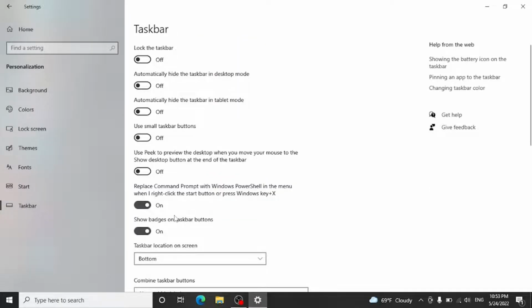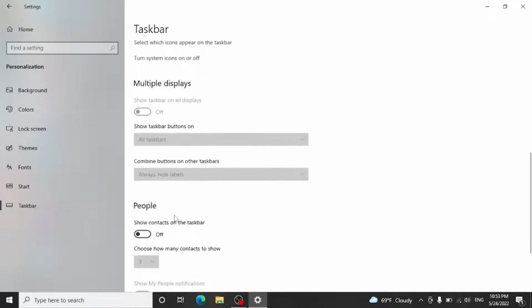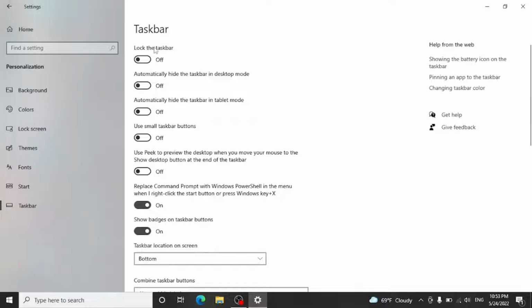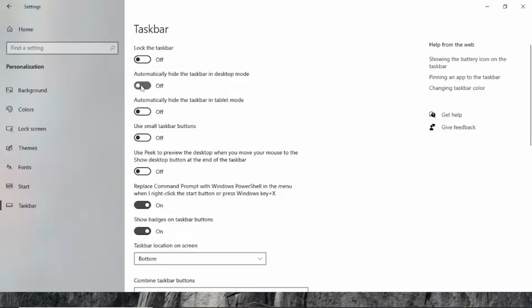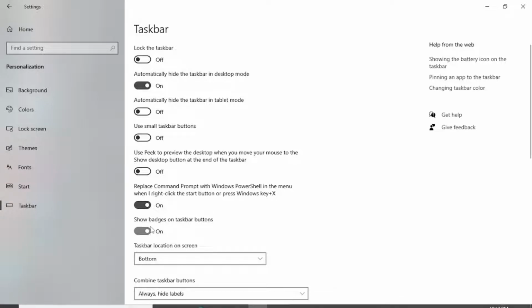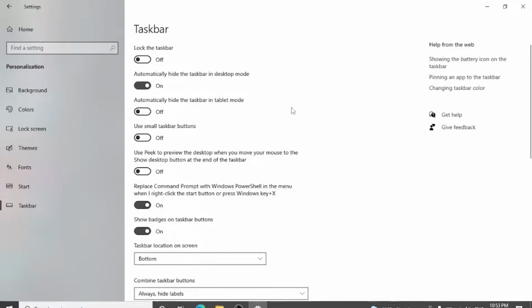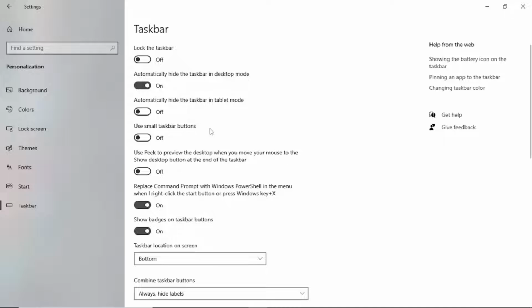Now here are different options that you can edit your taskbar with. First is lock the taskbar. You can either lock it, and then there is automatically hide the taskbar in desktop mode. When you turn this on, the taskbar is hidden until you drag the mouse towards the bottom. The taskbar will appear, and when you drag the mouse upward, it will disappear.